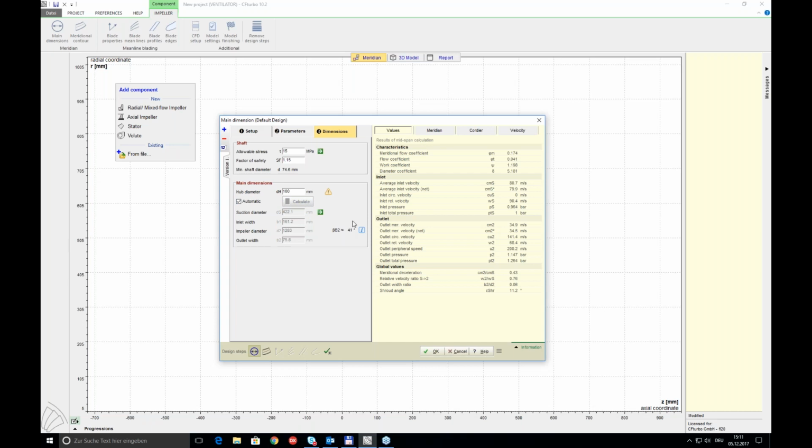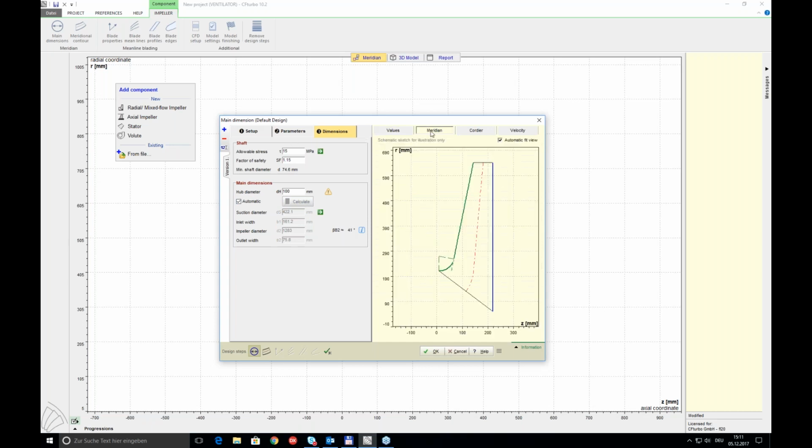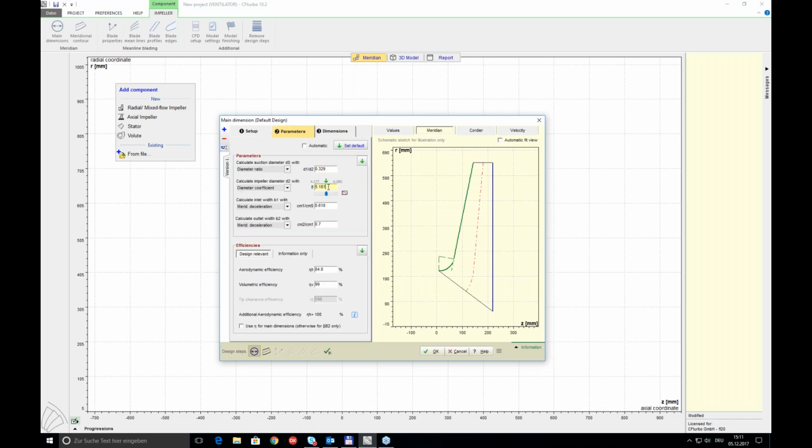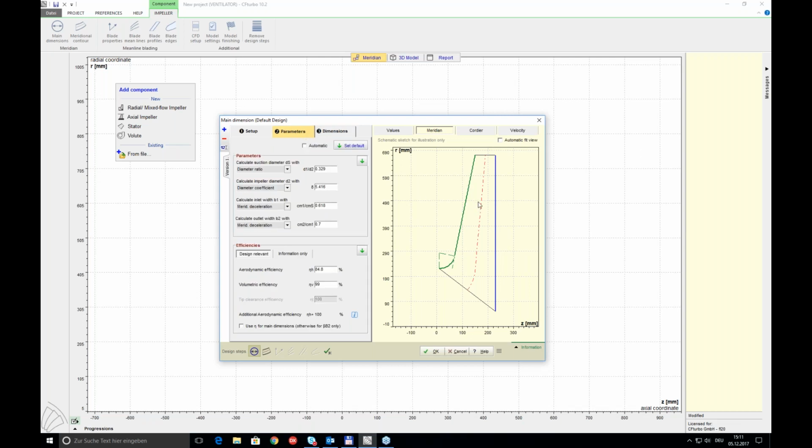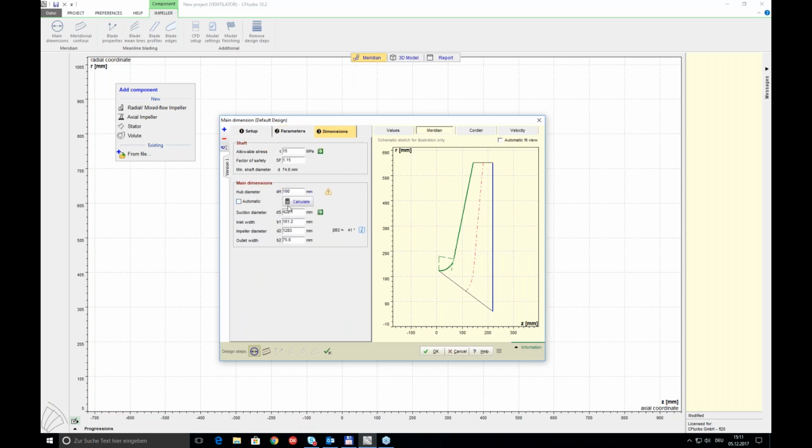There's also an automatic mode which you can activate, and if that is activated, then every change of a design parameter will yield a new calculation of those main dimensions, and you will get an immediate feedback, for instance here in that preview of the meridional contour. Okay, once you are happy, you should uncheck this checkbox, and you might want to get rid of decimal places, and that's what I do now here as well.